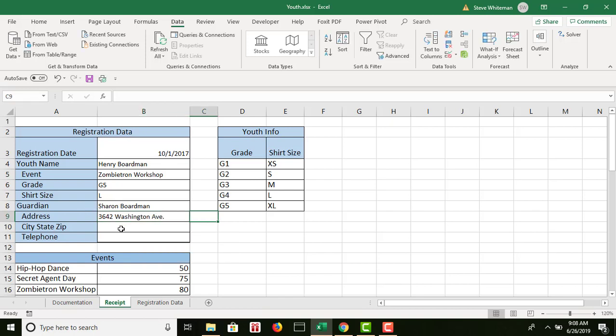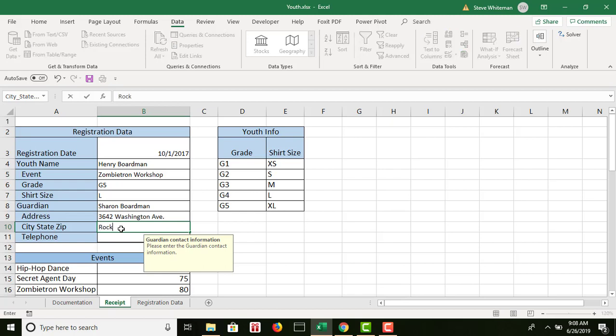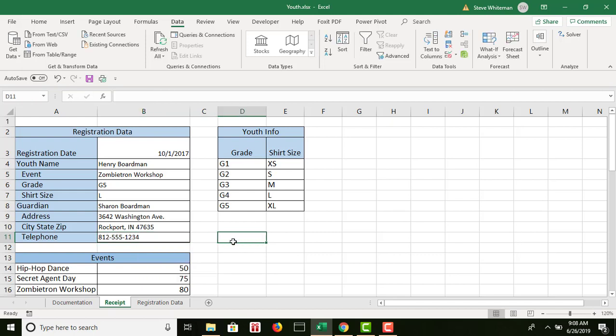Okay. Their city, state, and zip is Rockport, comma, IN for Indiana, space 47635. And finally, their telephone number is 812-555-1234. Okay, that was step number 6.